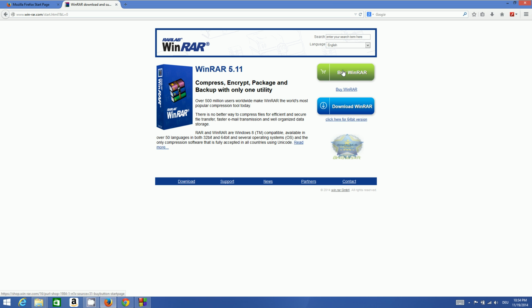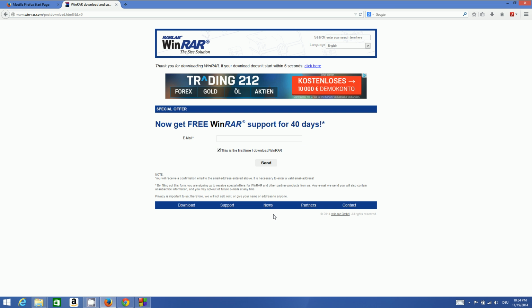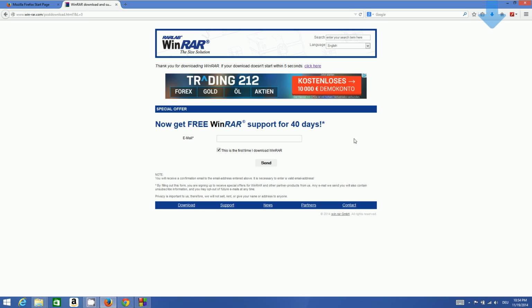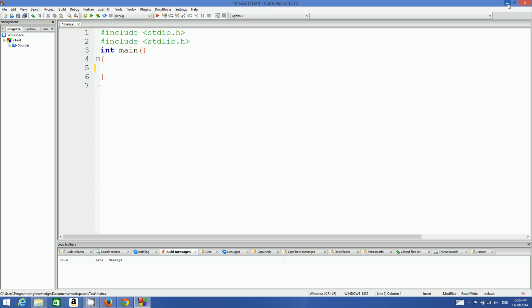There is a professional version, but for this I don't need it, so I will just click download WinRAR, and I just want to download WinRAR from here. For this you don't need to do anything. The WinRAR executable file will be downloaded. I will save this file. It's not a big file, so I will just execute this WinRAR file, and I will minimize everything.